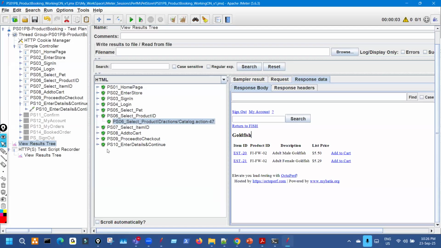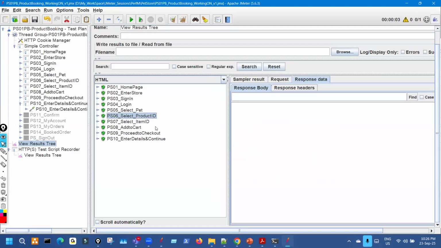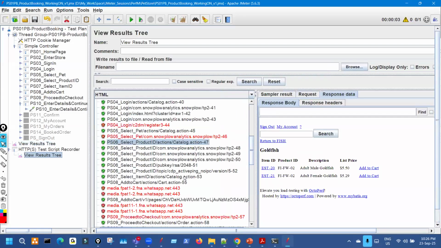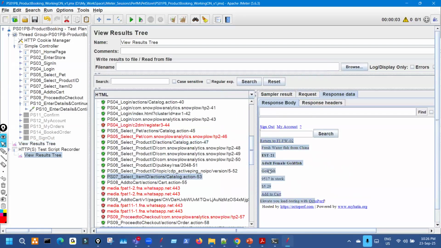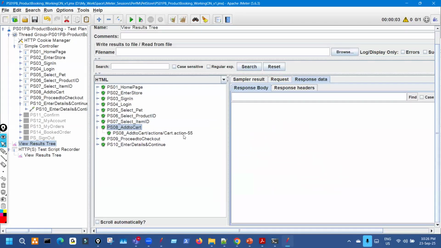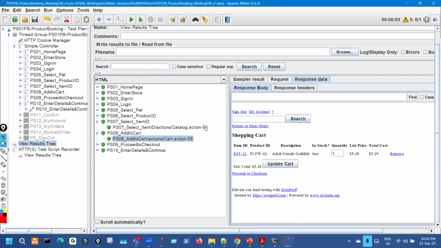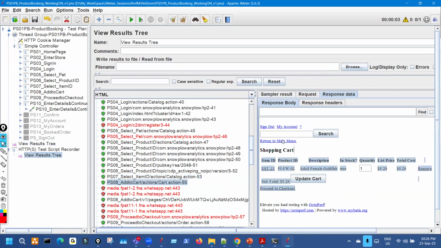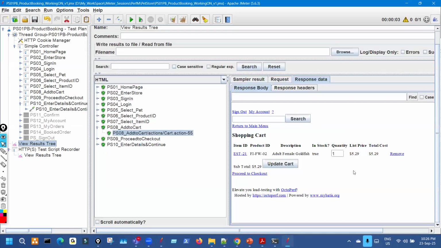Yeah, fine. Then next item ID 53, which looks like this. So let us verify 53. This is how it should look. So it's looking like that, right? Next, add to cart. This was 53. Sorry, this is 55. So add to cart is looking like this. So 55. Correct.